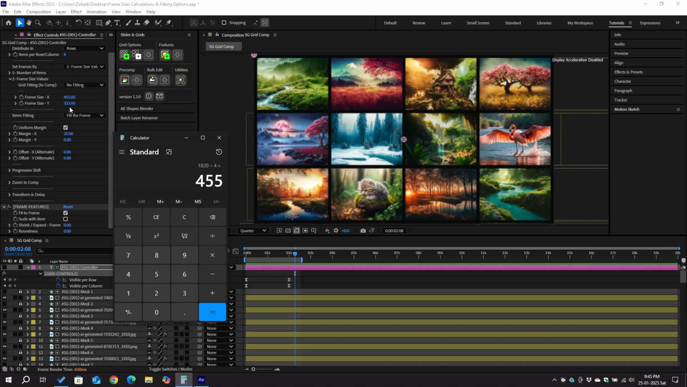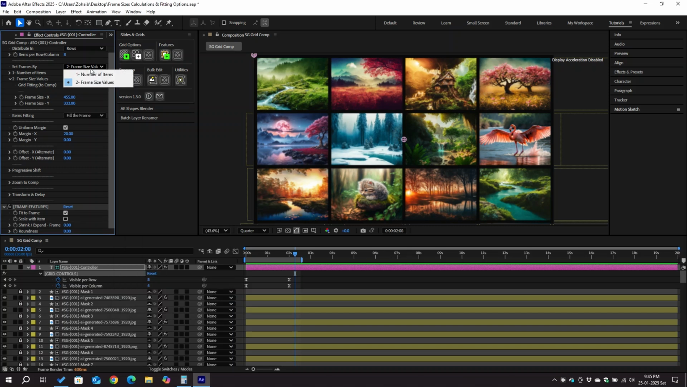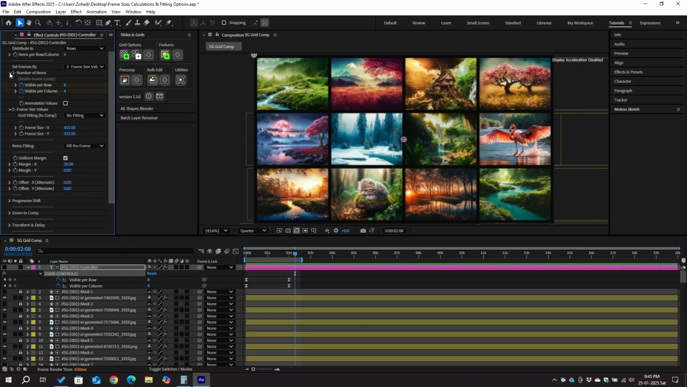So you have two options: adjust it manually or calculate by subtracting margins. Choose whichever is convenient for you. The calculation method you choose depends on your project's needs and convenience. Use the frame size values method when you need to calculate frame sizes with exact pixel dimensions, or select the number of items method, which automatically calculates frame sizes and margins by simply adjusting the number of visible items.